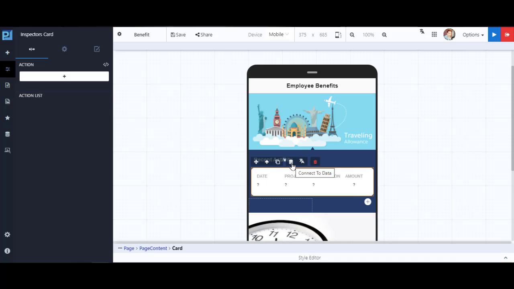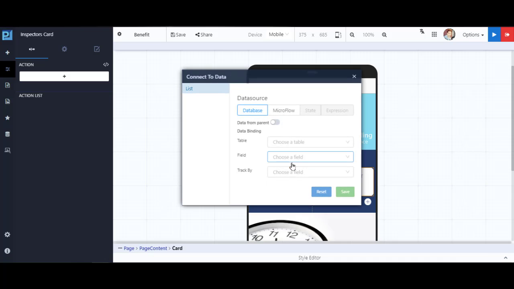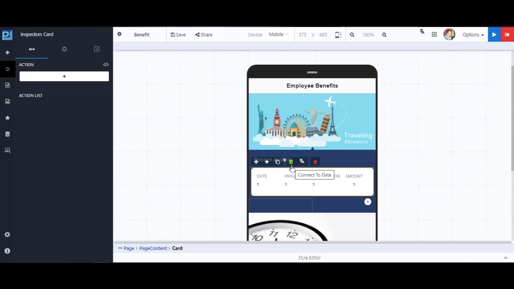Select card, click on connect to data icon, choose the Microflow tab. Under data binding, select your flow, which is get benefit in this case. The Microflow output BO will automatically start to display in the field input. Click on save and close this window. Once the Microflow output is connected with the UI element, the connect to data icon starts to highlight in green color. Now the next step is to link the individual parameter from Microflow output service to individual UI text element.